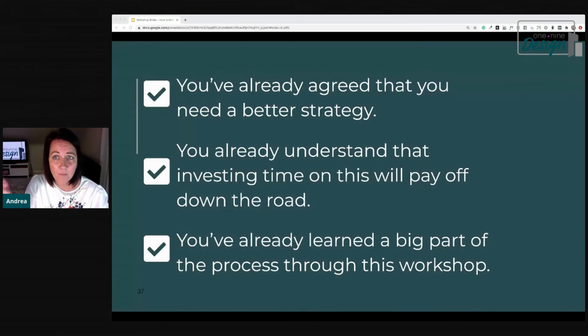So listen, if you're ready to be an action taker and use what you learned today and combine it with some other strategies, this might be your next step. Either way, you've already agreed that you need a better strategy. You already understand that investing time on this is going to pay off down the road. And you've learned a big part of the process through this workshop.